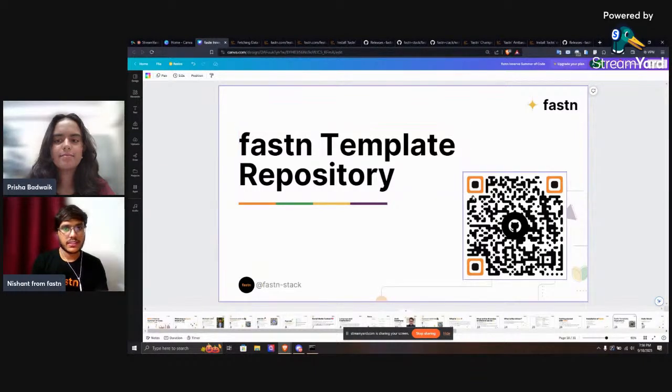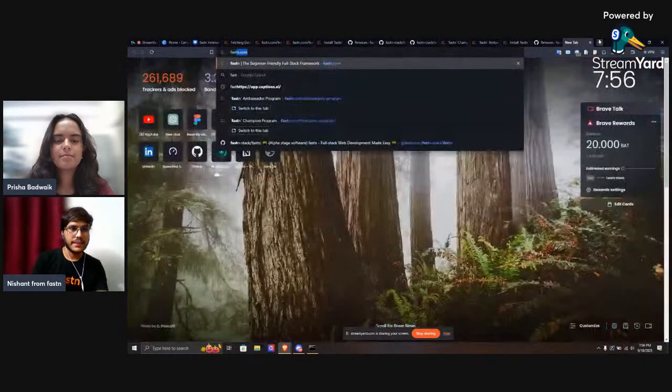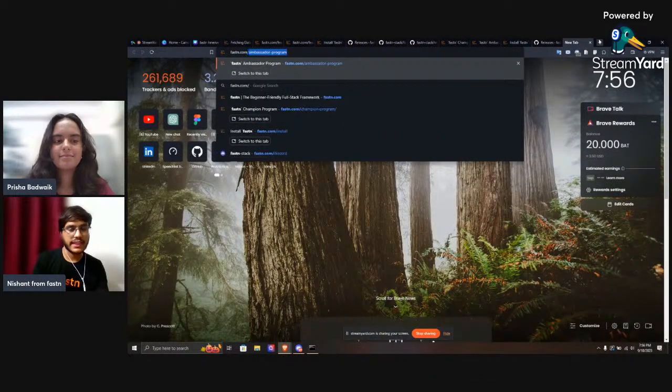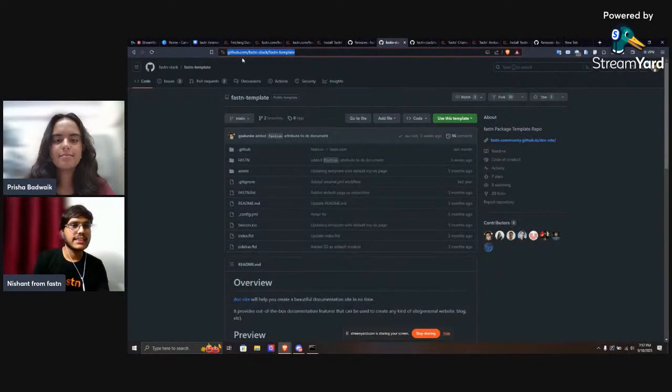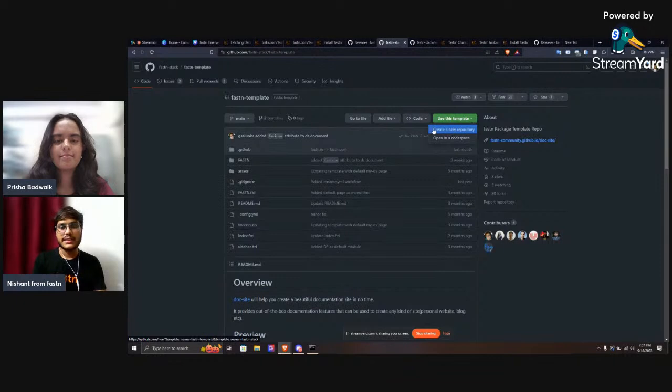So as you can see, if we go to the template, I hope you have taken the screenshot or scanned the QR. So we have to go to the GitHub repository: github.com/fastnstack/fastntemplate. After going over here, you have this screen. First you have to sign into your GitHub, and after signing in, click on this green button, use this template. You have to follow along with me, and simply click here, create a new repository.